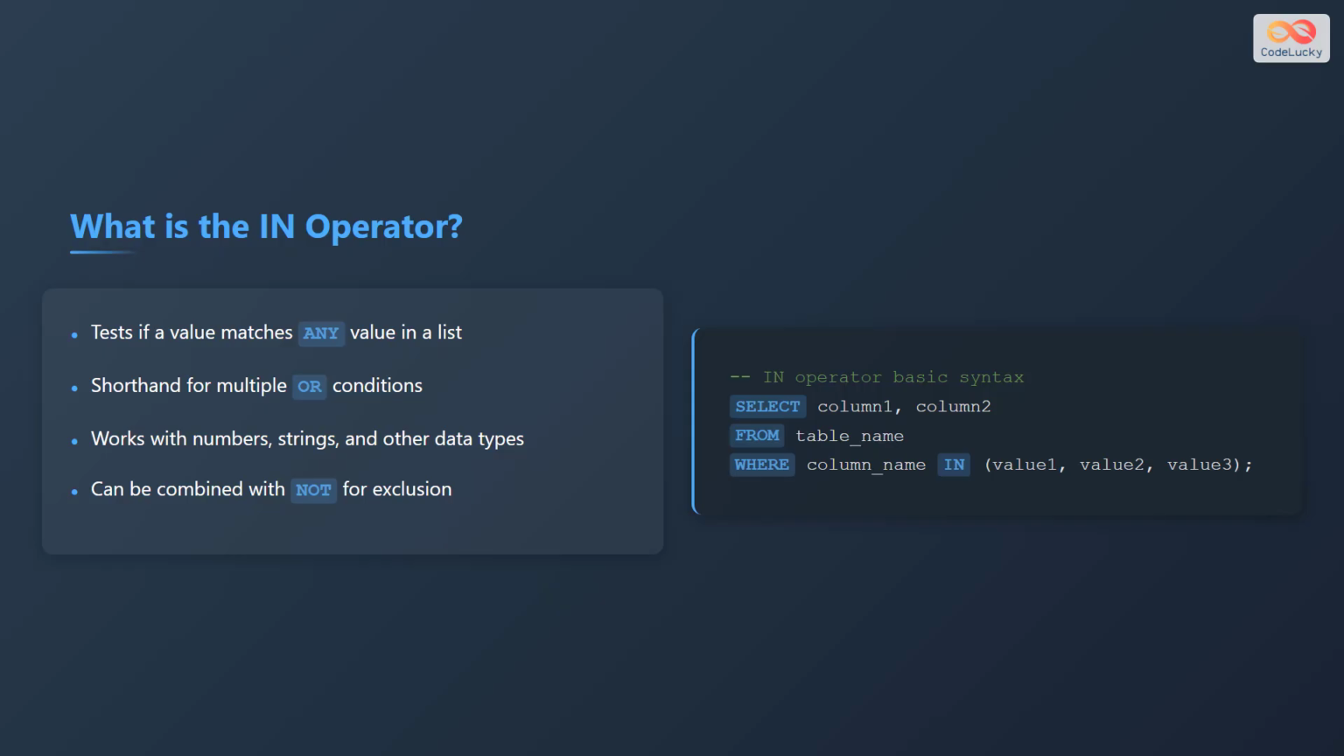The IN operator tests whether a value matches any value in a list. It serves as a shorthand for multiple OR conditions, making your queries more concise and readable. This operator works with various data types, including numbers and strings. Also, it can be combined with the NOT operator for excluding certain values.